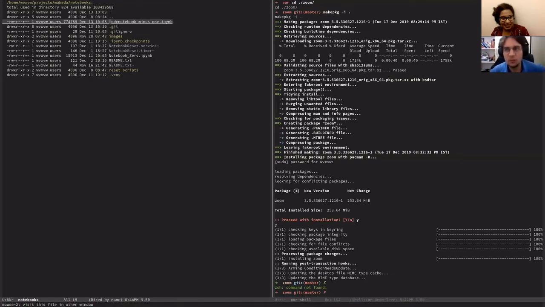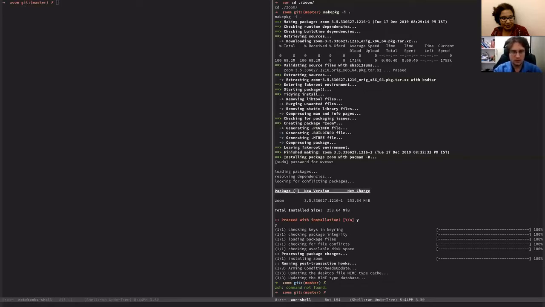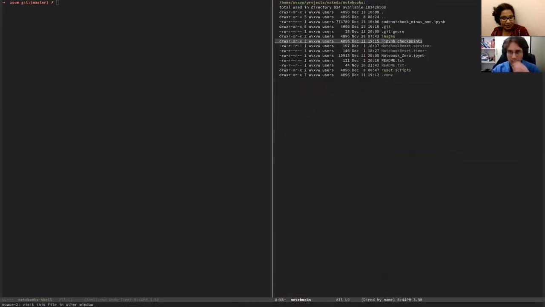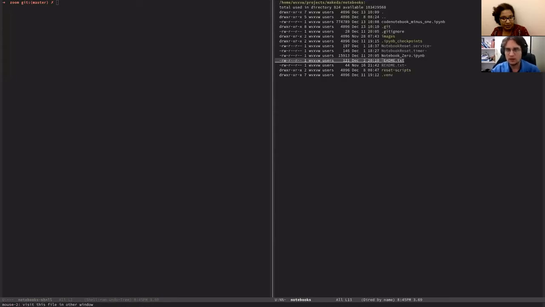So usually you would start by just having some code written, and then, let's switch here as well. So say this is all of your code belonging to the notebook. You can see there's some notebook code, there's some README, and so on.